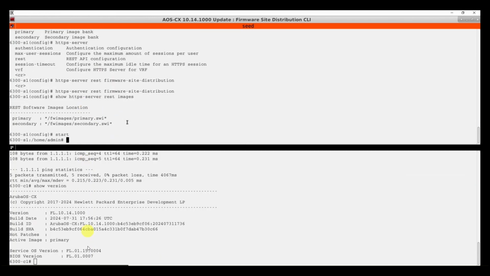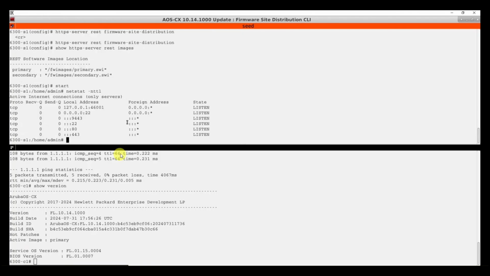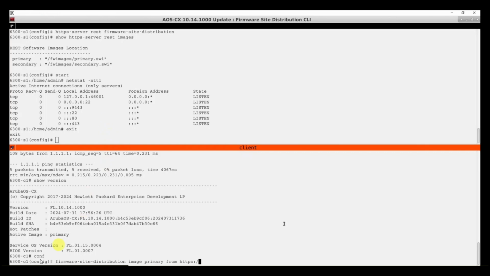We've just issued the command, and right away you can see that we now have images available for distribution. If we go into the shell, you'll see that port 9443 is now listening. From the client perspective, we're going to issue the firmware site distribution CLI command. You can see the firmware image is primary, just like you see from the location here. You just append that to the end of the loopback address, and then you can issue the command.